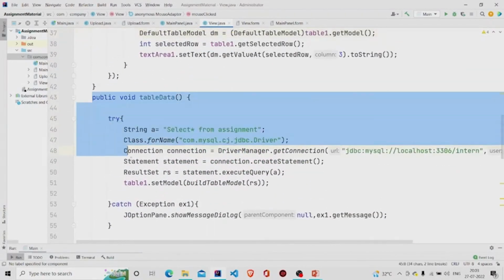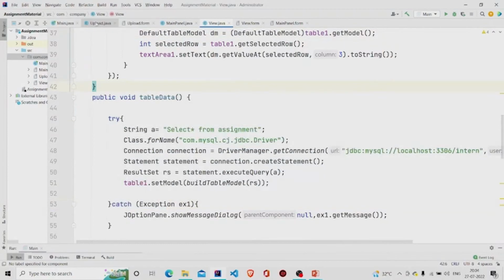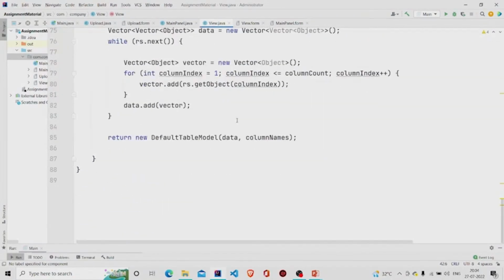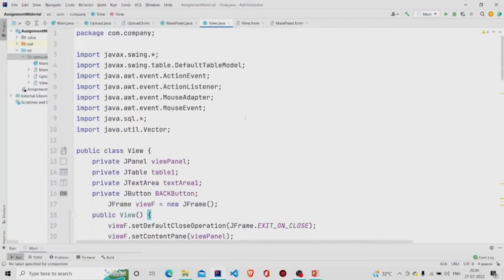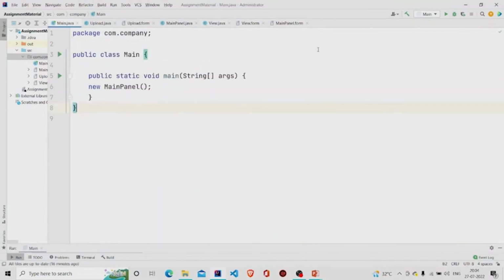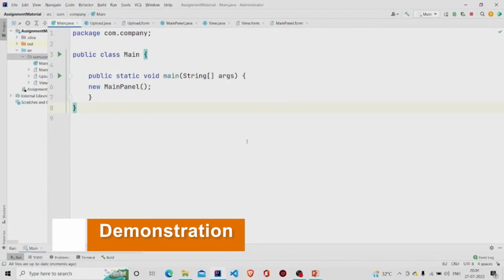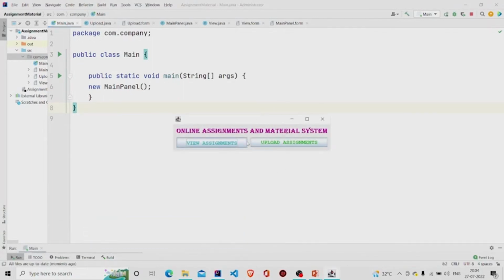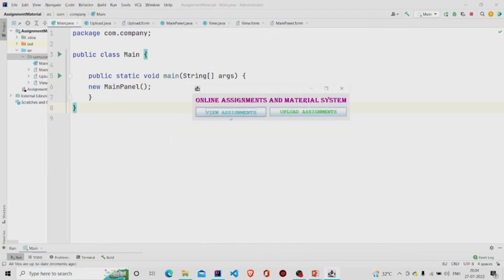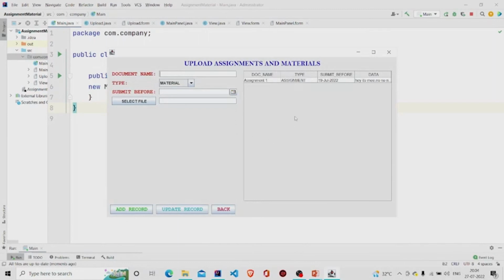This is the same method over here in the upload java file. So I guess this is it, and let's run the program. I have created a text file. Let's upload an assignment. I have already uploaded one. You can view it in the view assignments. So let's add another.